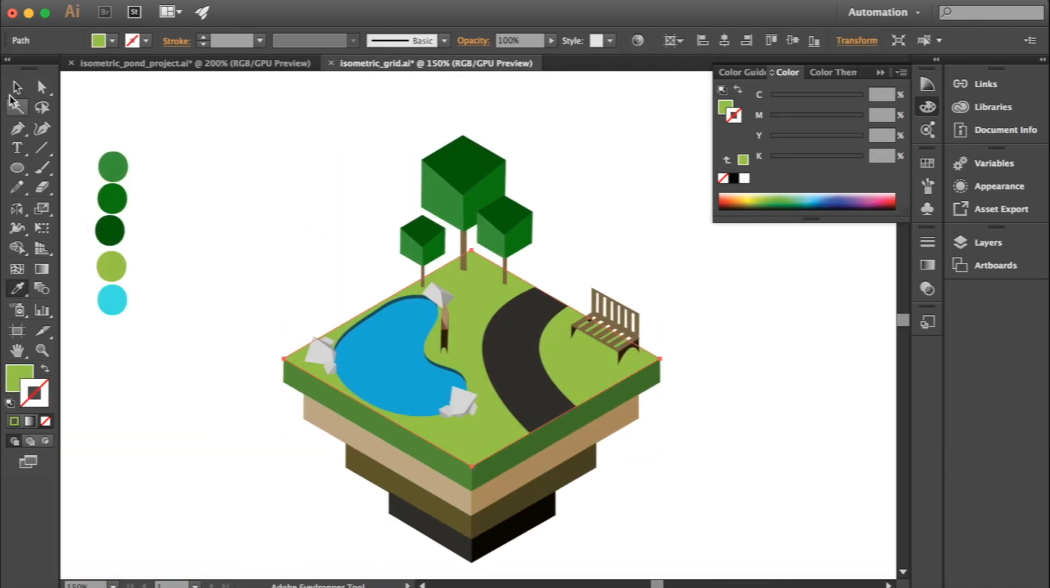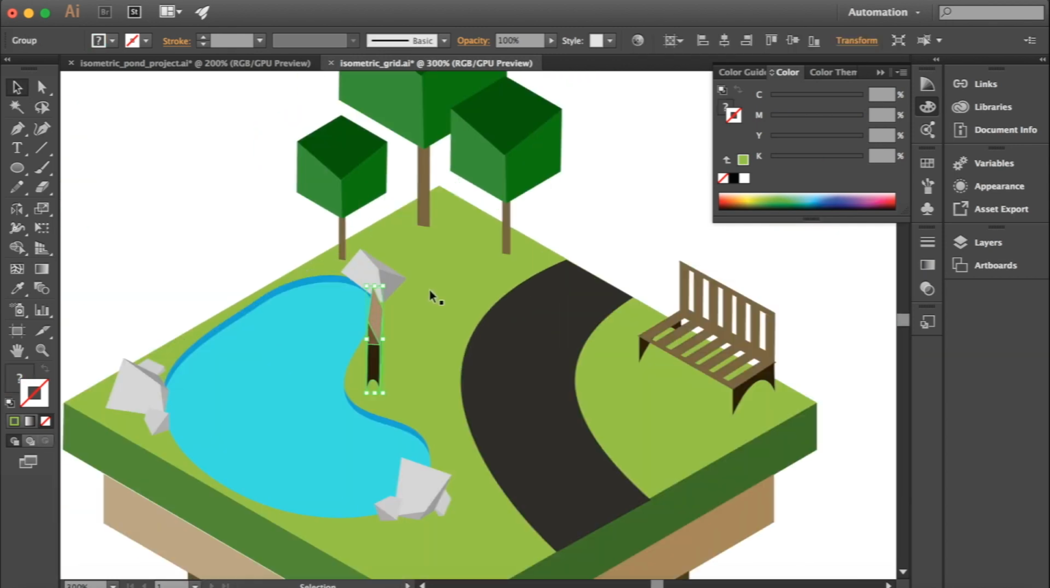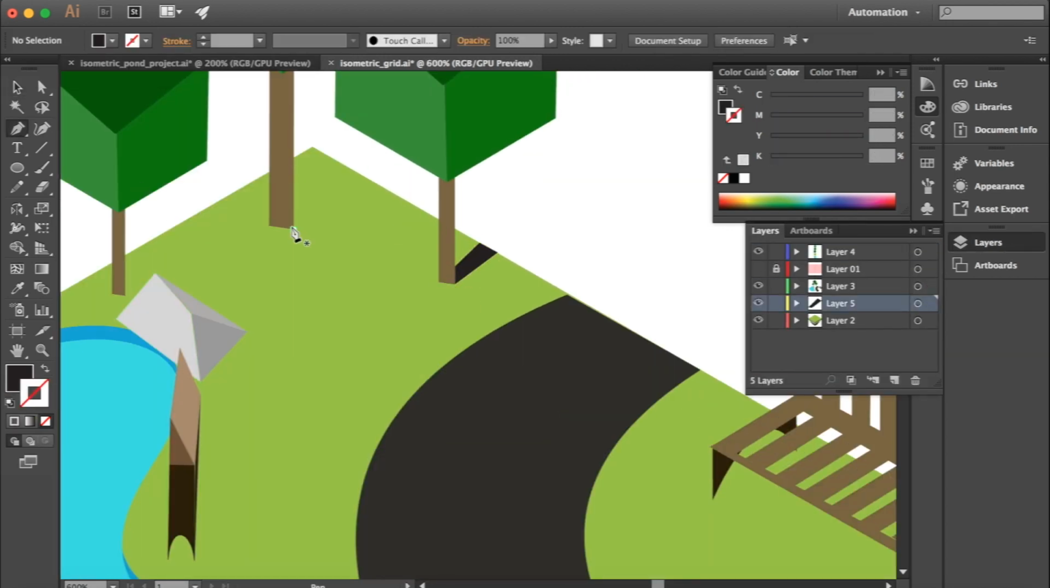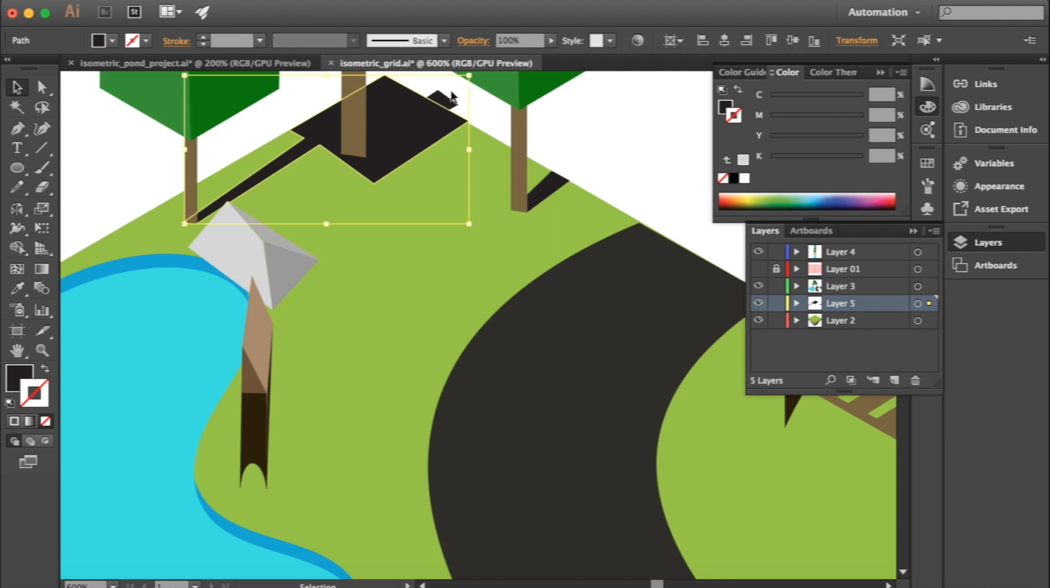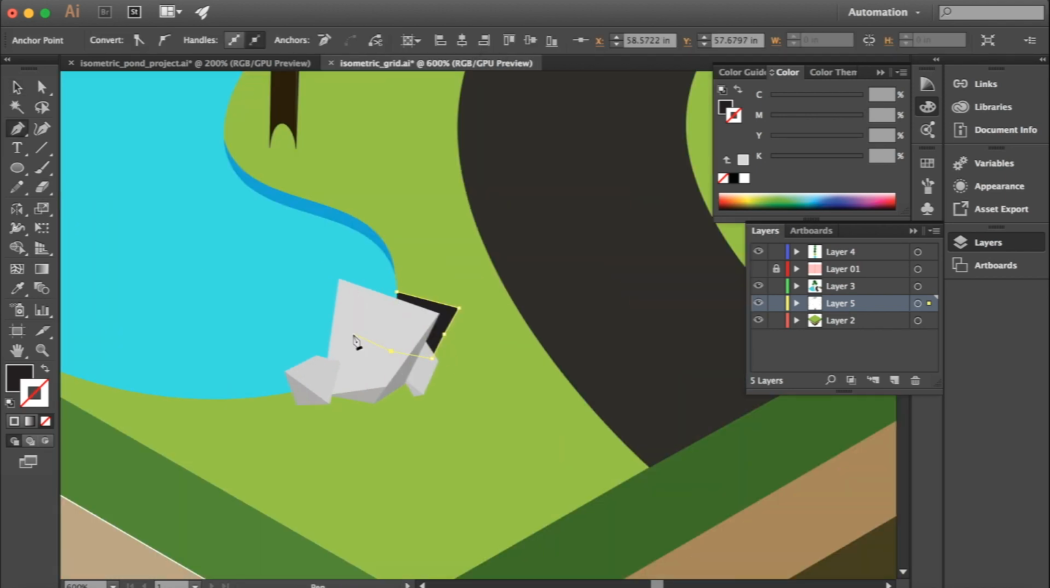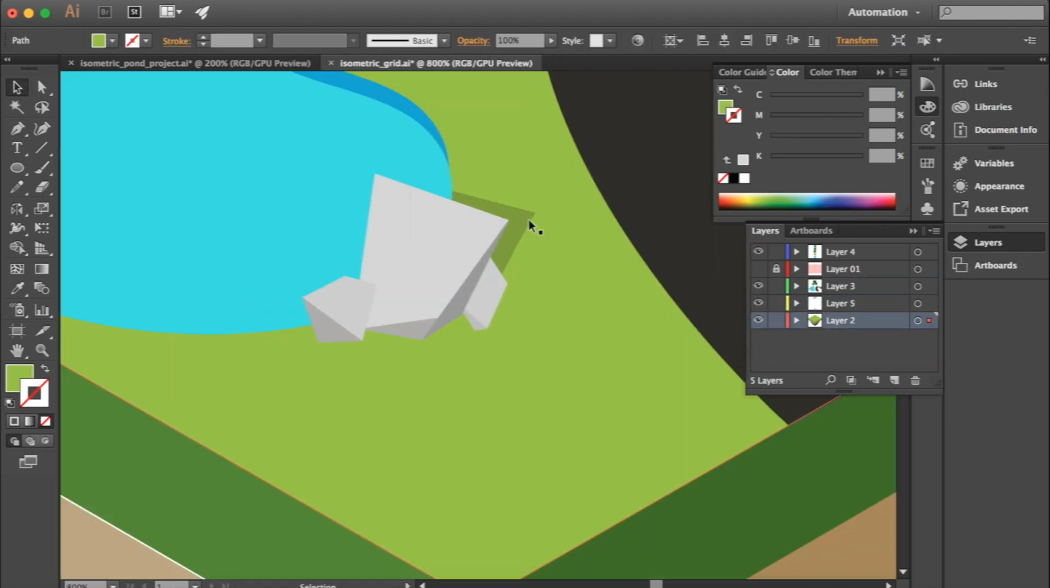You're going to notice now we're putting in the shadows for the trees, the benches, the rocks. Very simple, not too difficult. And right after that, we'll be done.